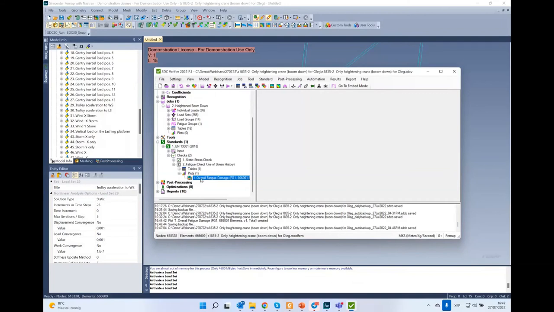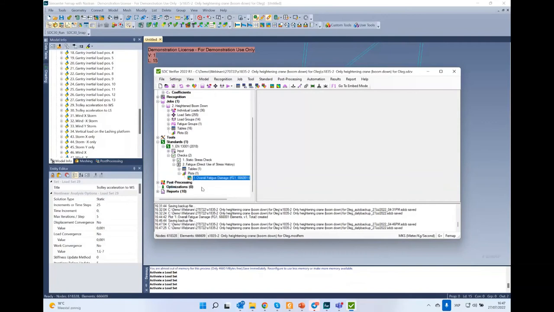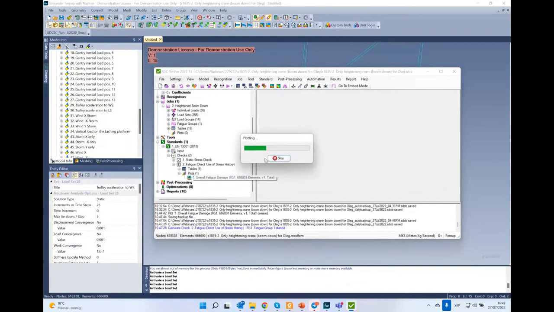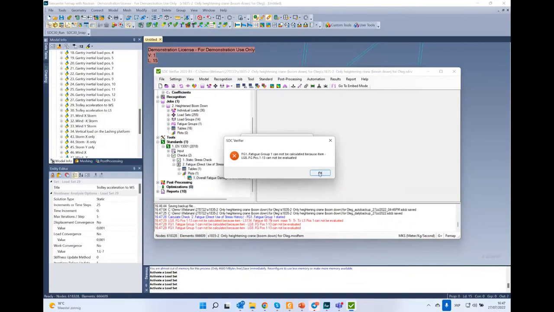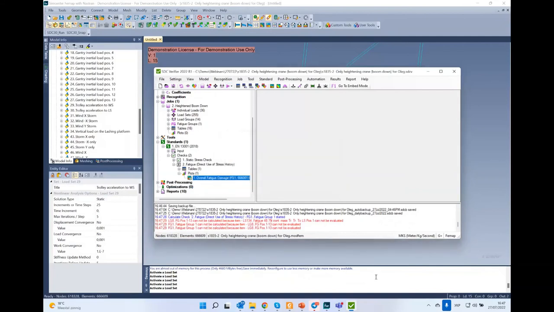We will start generating the plot right now. I will have to solve the model first, but first I would like to answer the questions.